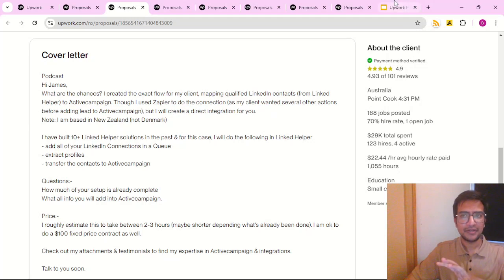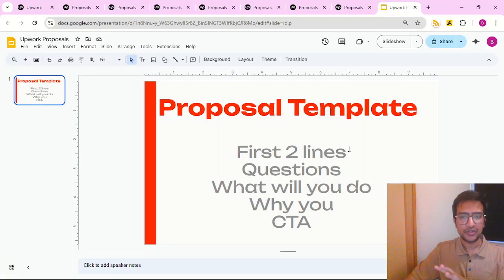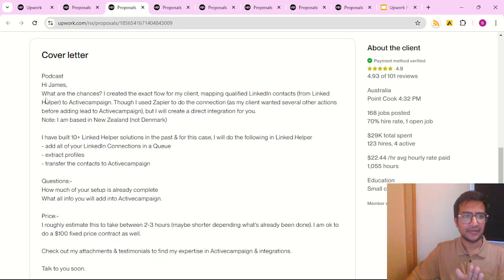So remember this, where we were talking about the first two lines. This is where that part comes in. What I did here was, as I told you, I want them to have some sense of curiosity, or some sense of standing out from the other proposals, so I write, "What are the chances?" And I do this several times, with different versions of this in my different proposals, and it worked.